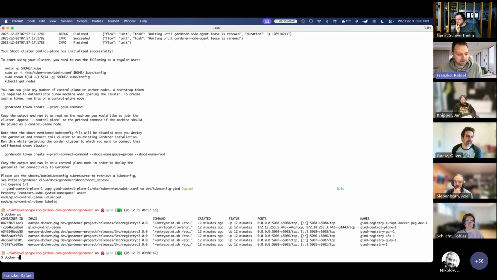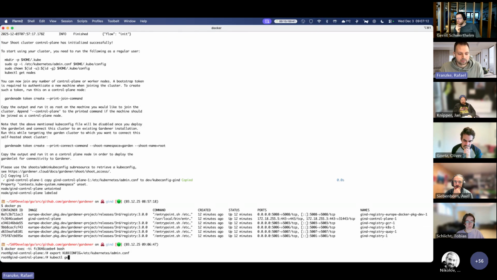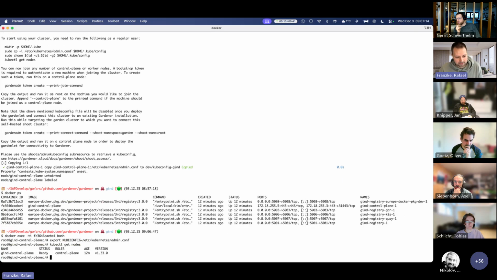So if we exec into it and export the kubeconfig at the usual place, then we can see here that there is this self-hosted shoot, and we have all the usual pods.